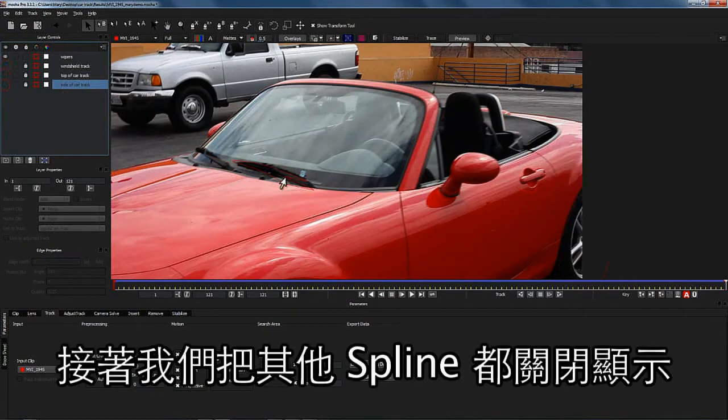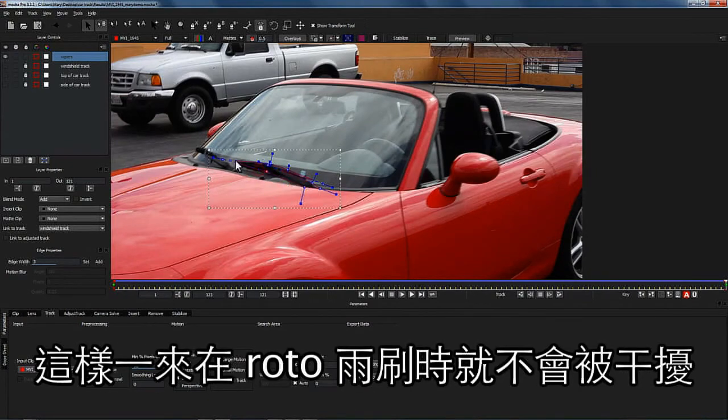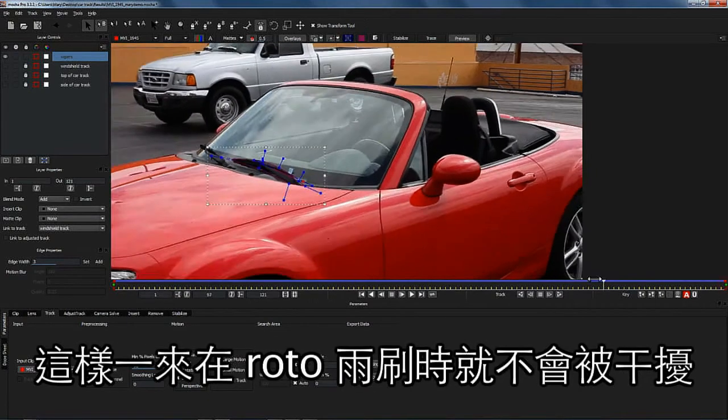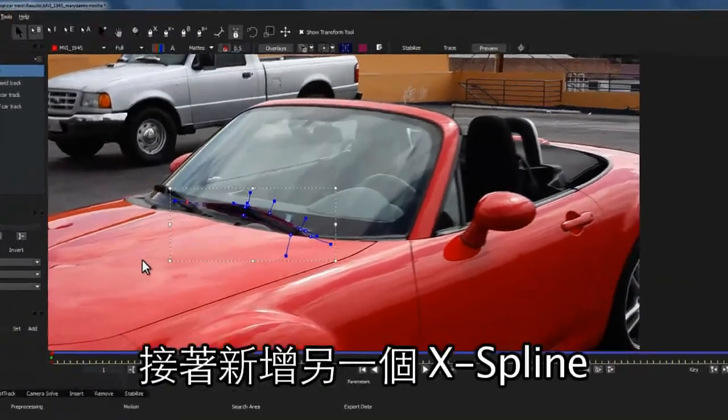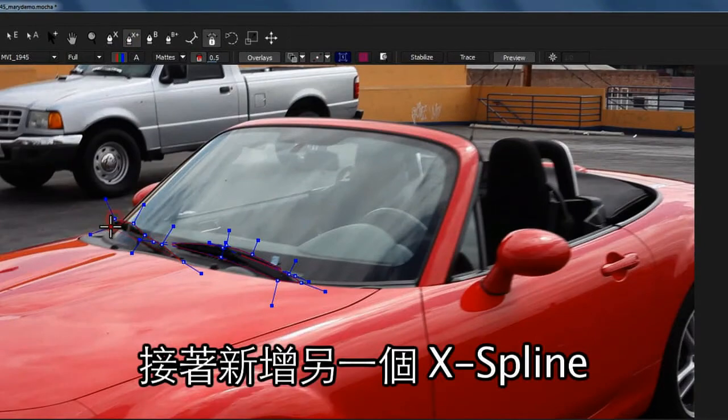Now, we're going to turn off visibility on those other splines. The reason I'm doing that is so that I can see what I'm doing as we roto this windshield. So we're going to come in here and do another X-spline.